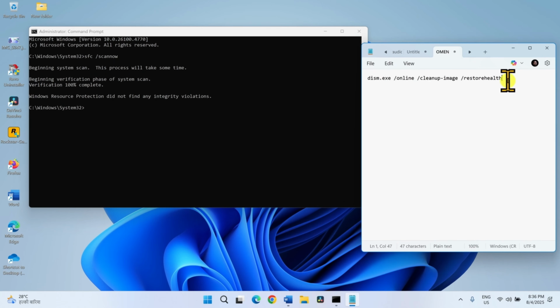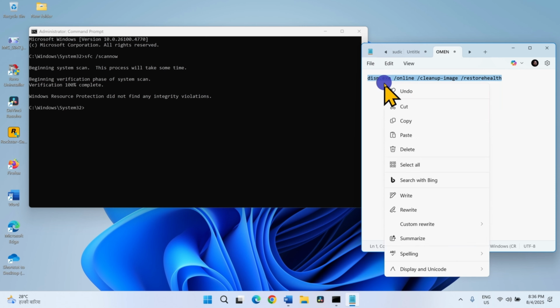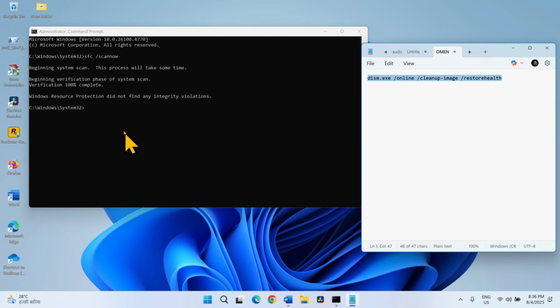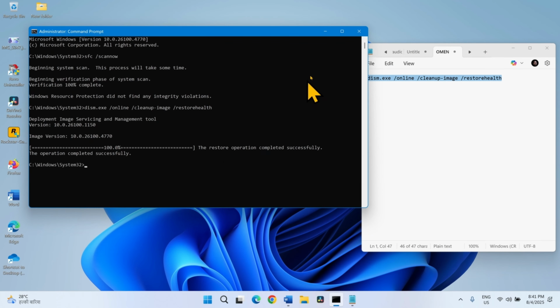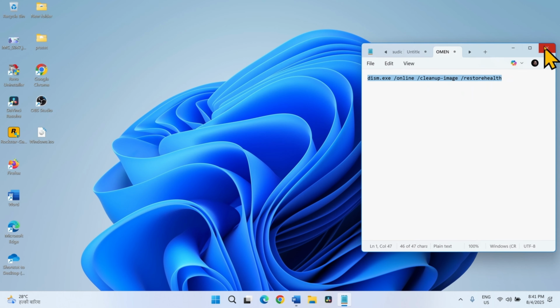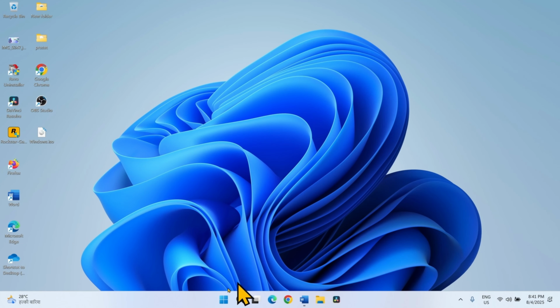Once done, go to the video description. You will find this command there. Copy the command from the video description, paste into the command prompt and hit enter. Once completed, close the command prompt, close other running programs and restart your computer.